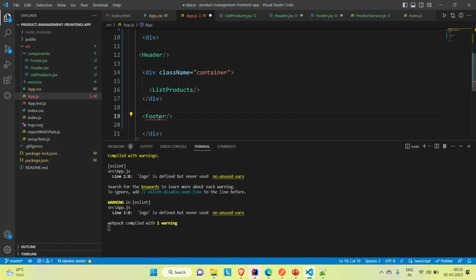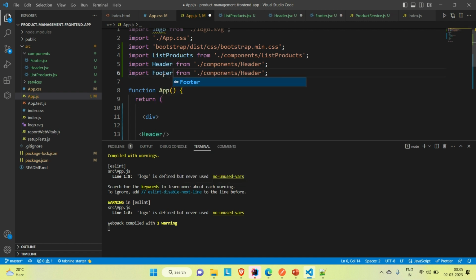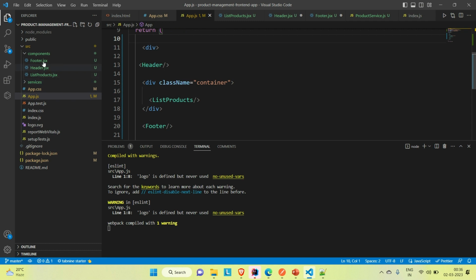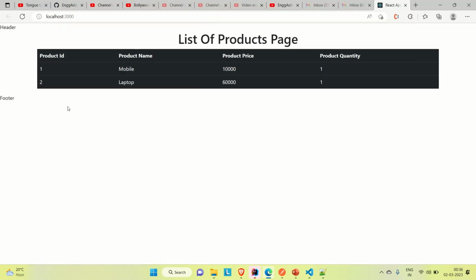Okay, we need to import the footer. So come here, copy this, come down and paste it here, change the header to footer, and similarly here as well. Okay, so we are good now. Just save the application, come to the footer, save it, come to header and save it. Now go to the browser, and you can see we are able to see the header and footer. So header is coming on the top of the page, footer is coming on the bottom of the page, right?